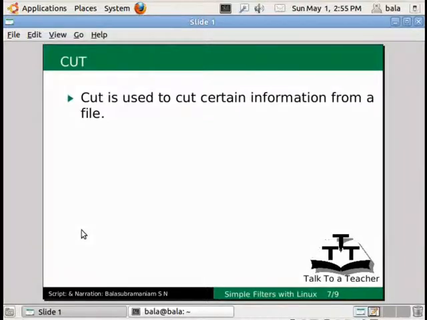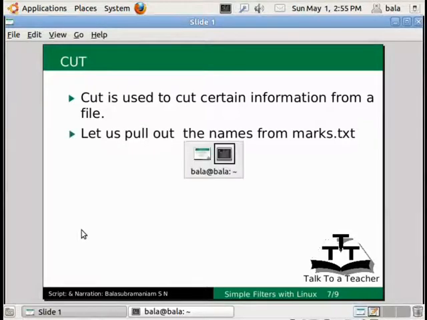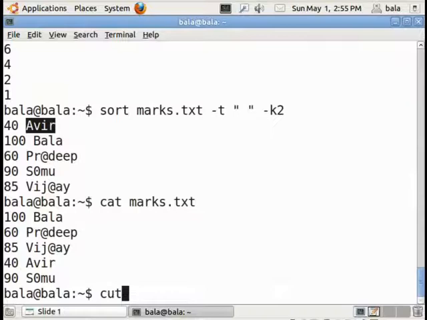Cut command is used to cut just certain information from a file. Let us pull out names from marks.txt. Let us go to the terminal, Alt Tab, cut space marks.txt space hyphen d space open inverted comma space close inverted comma space. Here in cut command, d is the delimiter and the space in between the quotes represents the delimiter. Hyphen f2 for the second column, hit on enter.